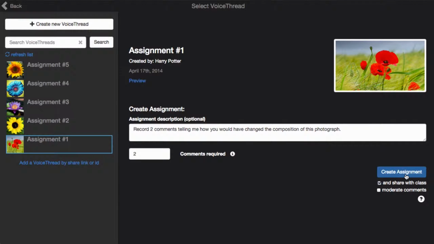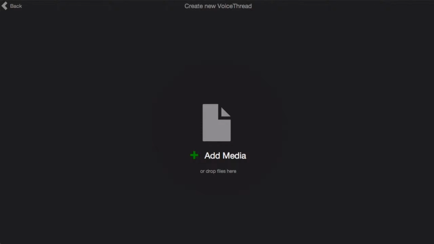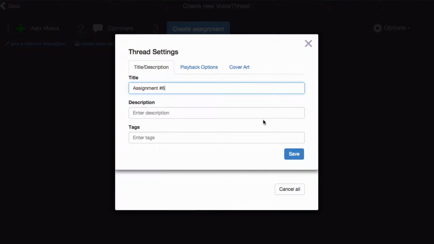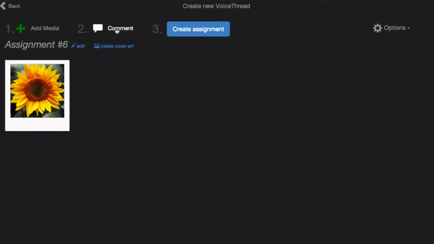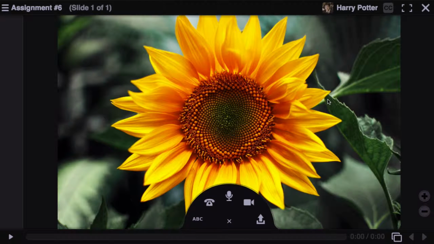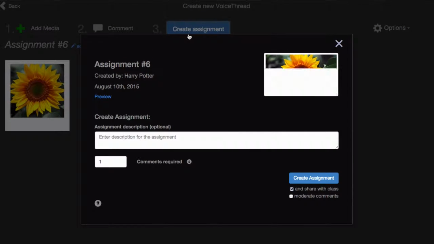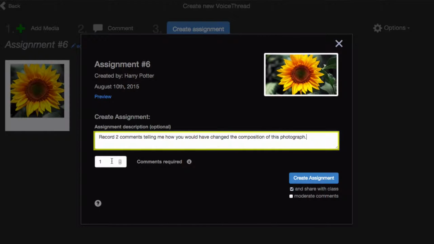If you have not yet created the VoiceThread you'd like to use for this assignment, click on Create New VoiceThread at the top. Here you can upload the media that you would like to use, give your VoiceThread a title, and save. Click Comment at the top to record some comments and give students instruction. Then click on the X in the top right corner when you're done, and click Create Assignment. Here again, you can give your assignment a description, require a certain number of comments of your students, change your settings, and click Create Assignment.